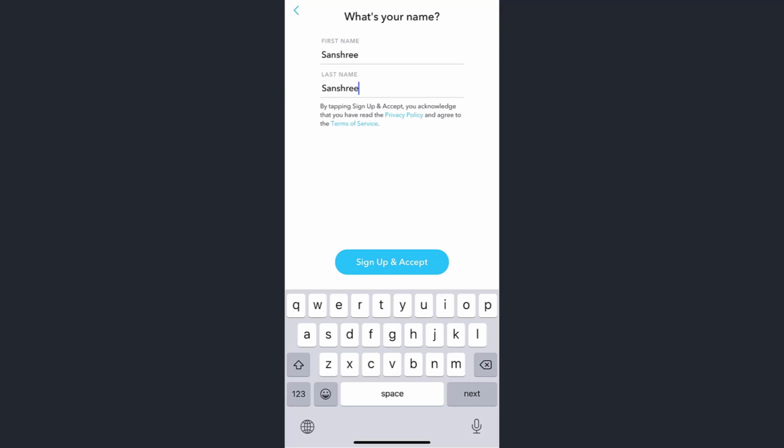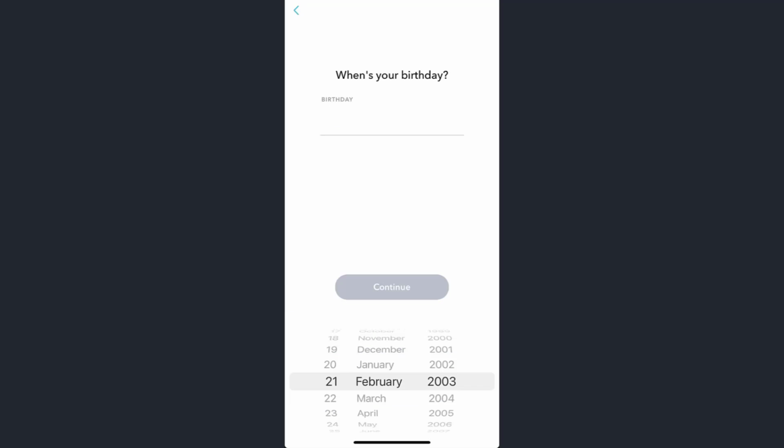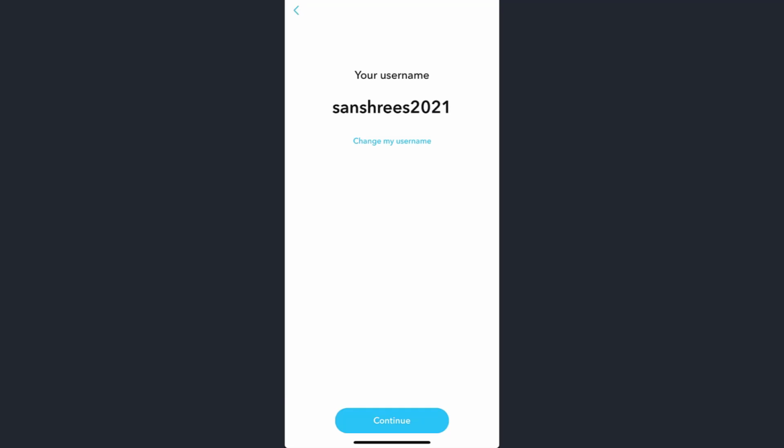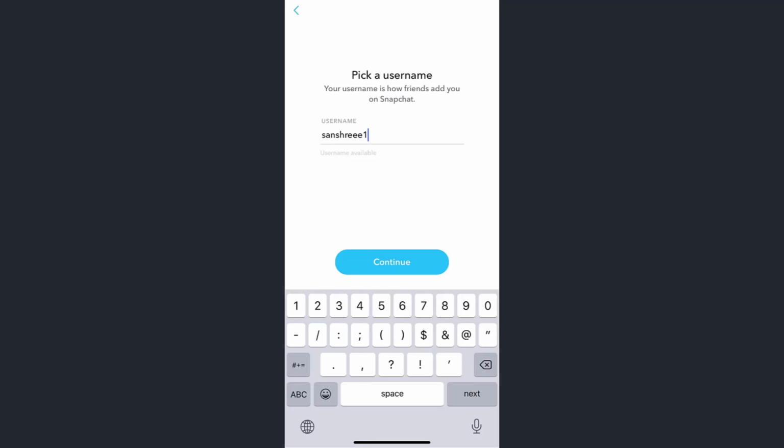Then click on the sign up and accept option, and Snapchat asks you your birthday, so enter your birth date and click on continue. So Snapchat will give you a username. You can also change your username if you want, but you need to make sure that the username is available. So my username is available.